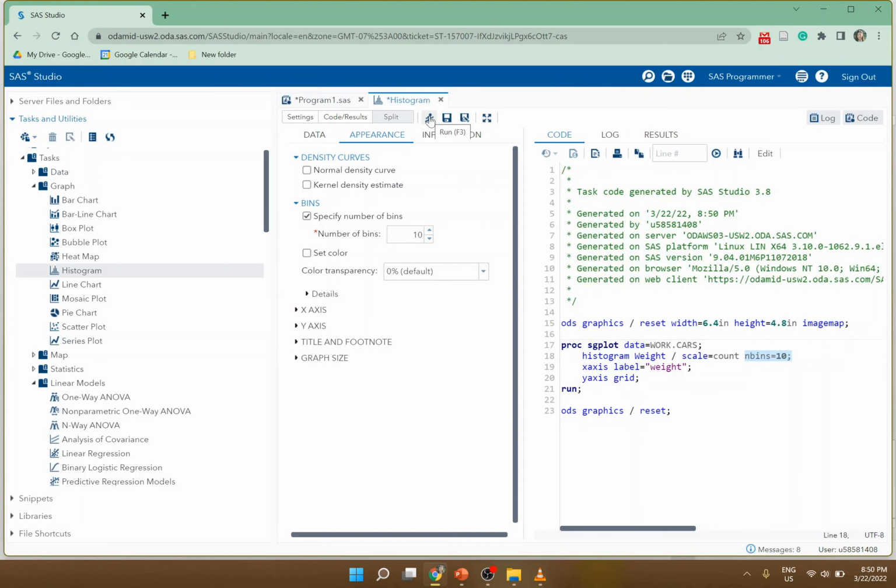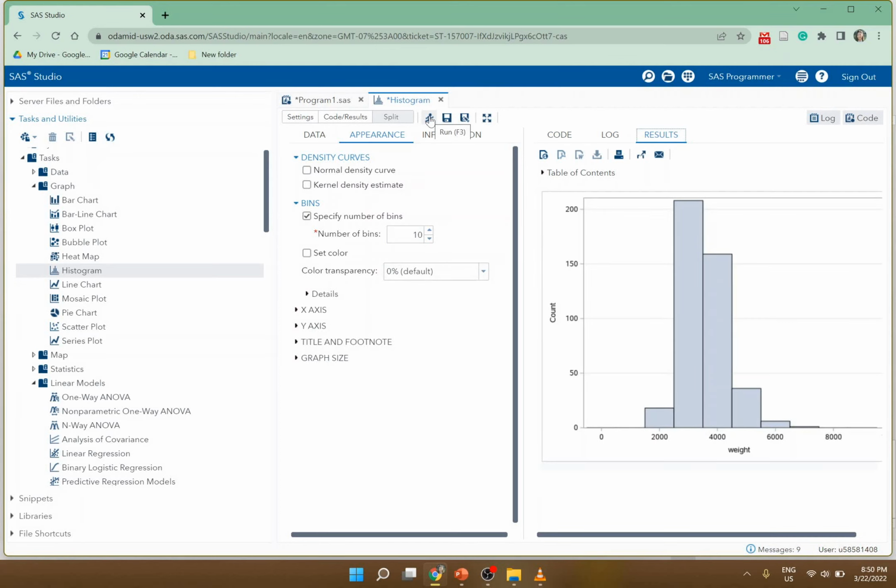We can run the code and have a look. As you can see, now we get more bins, from 5 to 10, and we also changed our X label successfully. We also changed our y-axis from percentage to frequency.